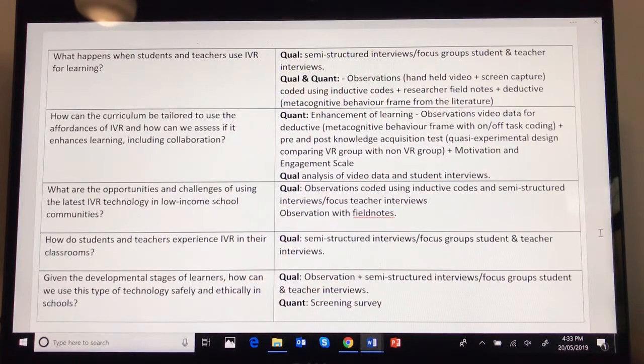So qualitative as well. The opportunities and challenges of using the technology were mainly qualitative. We did some observation coding, so the video data we coded. We also asked students and teachers about that, particularly teachers about the opportunities and challenges because they had real insight. And then we drew also on some observations in our field notes around that.